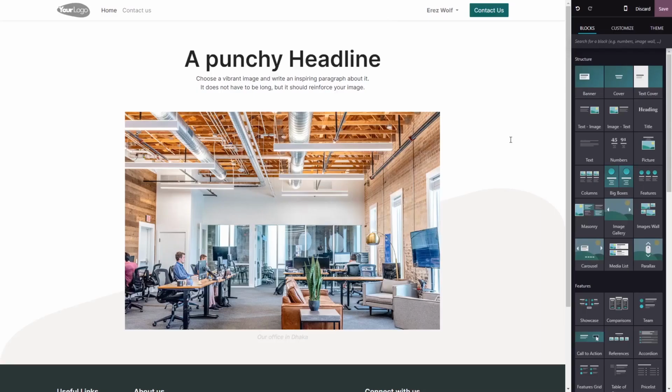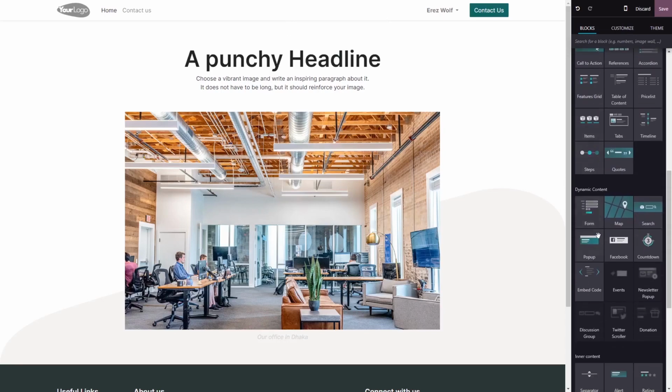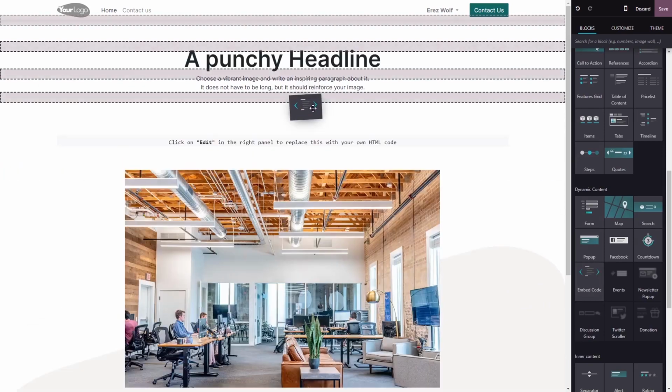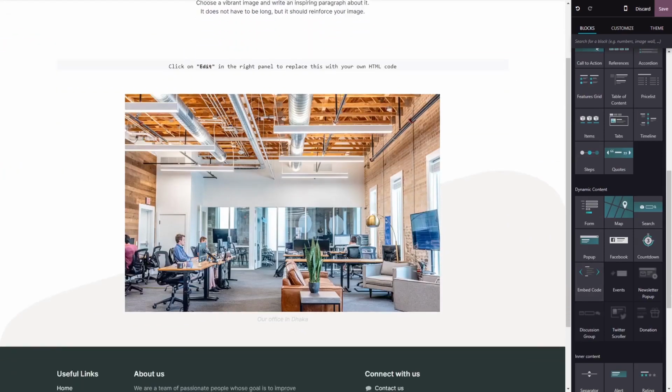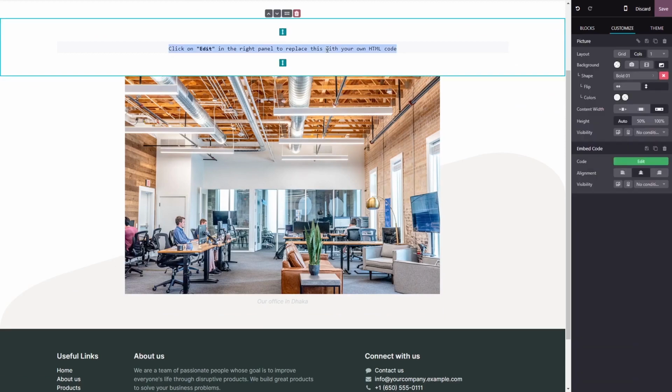Now, let's head to the Odoo editor. In the Odoo editor, on the right menu, select the Embed Code block. Drag and place it in your page. Now, click on the block you've added to your page. And in the block options, in the right panel, click on the Edit Code button.